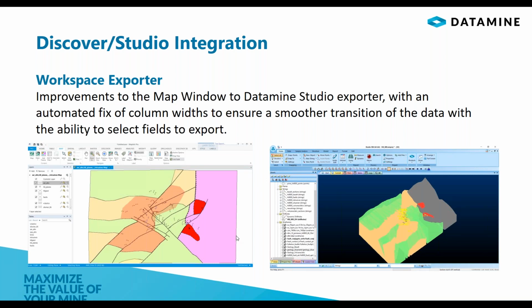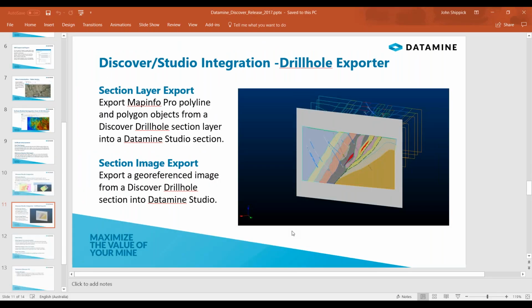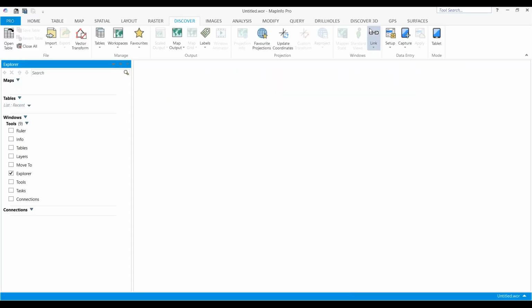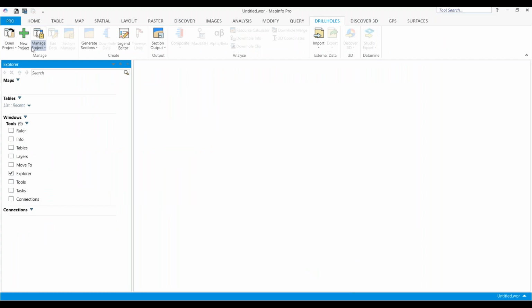So that's in plan view. We've also done the same with the section view. So you can bring your drill holes across, your drill hole traces, your section layers, you can bring images, all the same functionality that you could bring across into Discover 3D, you can now do into Studio. So I'll just show you that quickly. So if I go drill holes, I'll just open a project.